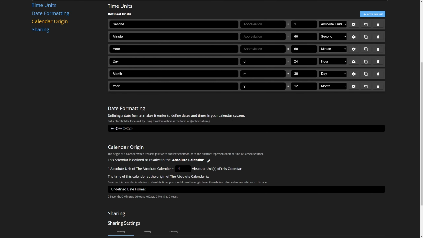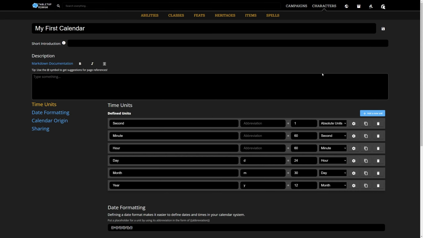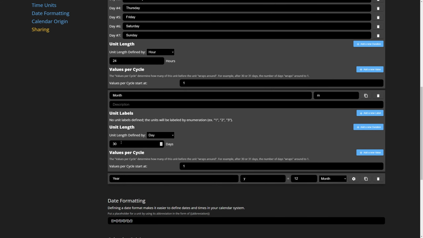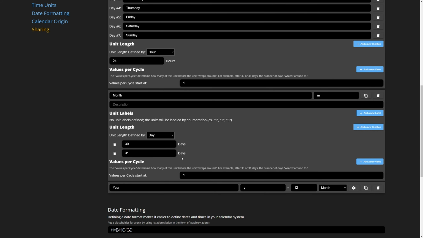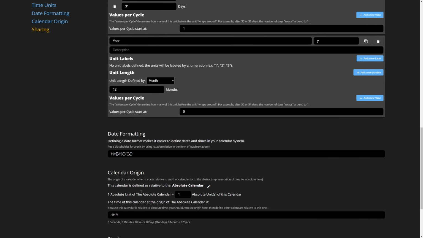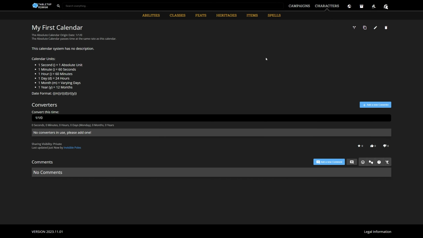That's all for the basic calendar setup, but let's make things a little nicer. Going back into edit mode, I'll add 7 labels for the days of the week. We're also going to make months alternate between 30 and 31 days. Finally, we're going to say years start at 0 instead of 1. Now the calendar has a new starting date. Notice how it also indicates the origin date is a Monday.